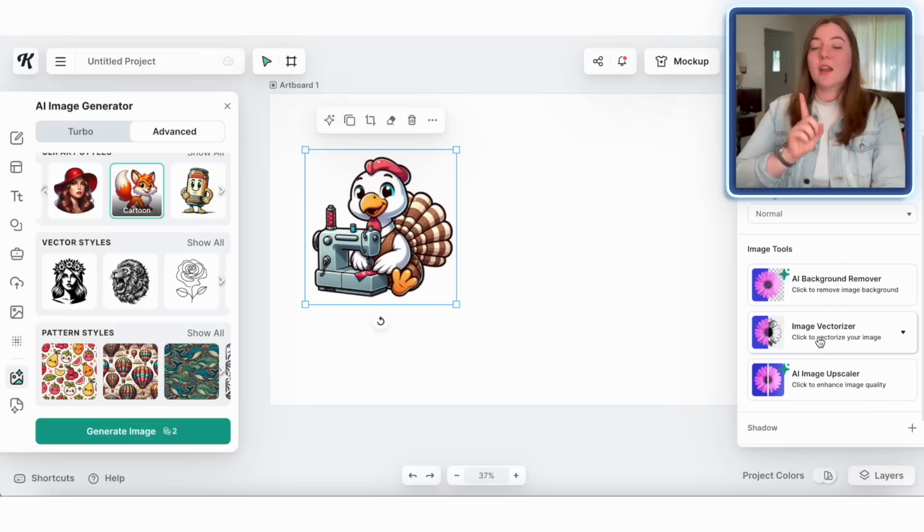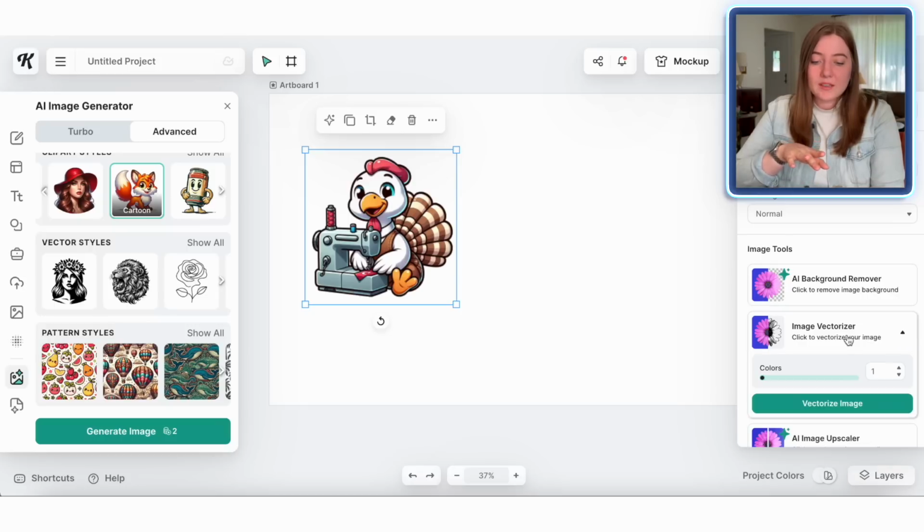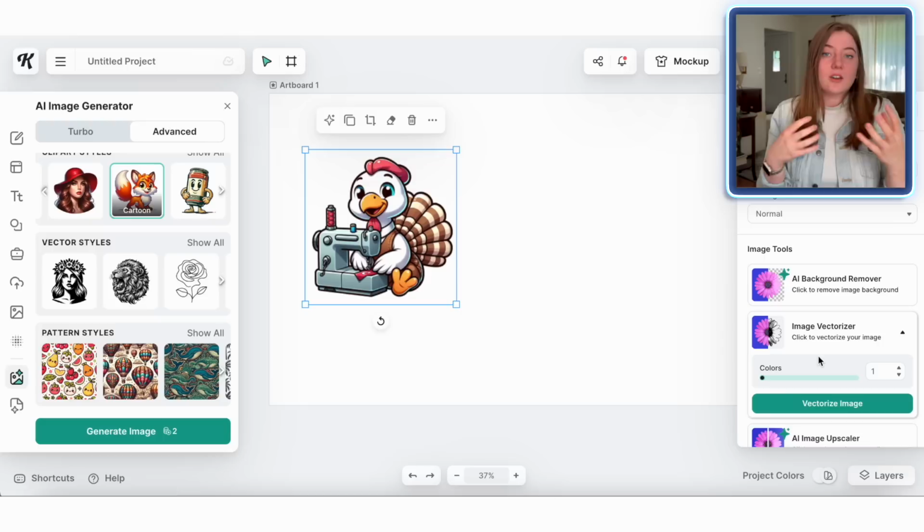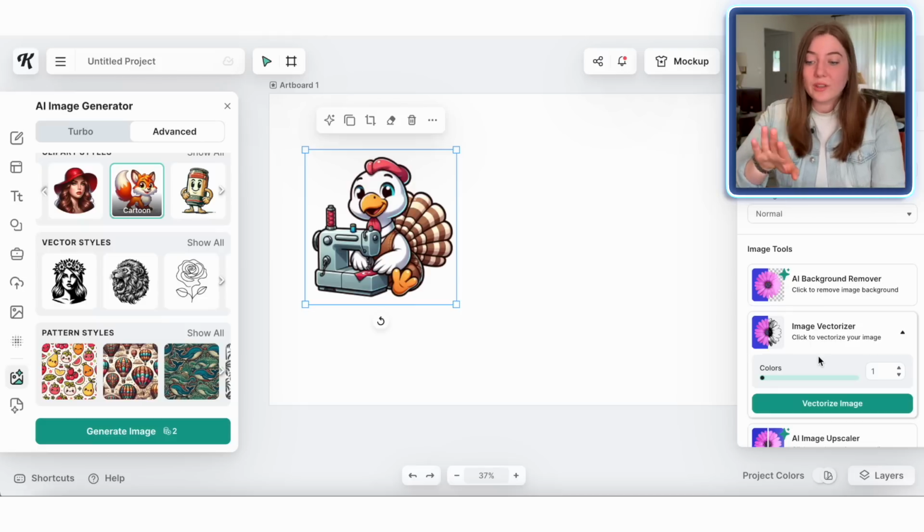And then the next thing I want to do is use the image vectorizer. Now, this is going to do a couple things. First, it's going to make this print a lot better for a print on demand item. Whenever we are going to scale it up or scale it down, it's not going to mess with the quality of the image if it's a vector. And also it's going to allow us to actually change the colors of this image. So this is pretty cute, but say I wanted to make the feathers maybe a different color or the sewing machine, this is going to allow us to do that.